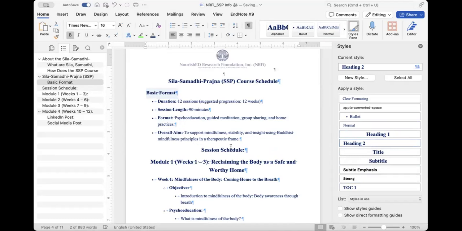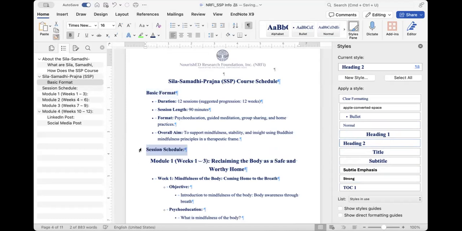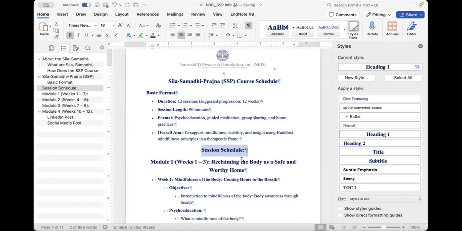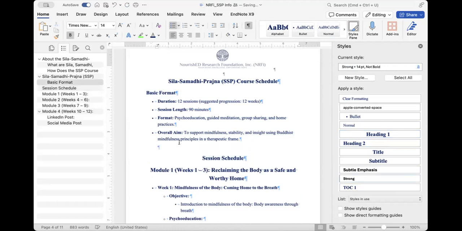So we've got our basic format here. This session schedule piece, I also want to show up as heading 2. Actually, I take that back. This I want to be heading 1. So we'll click heading 1 right there, session schedule. Going to add a space there.